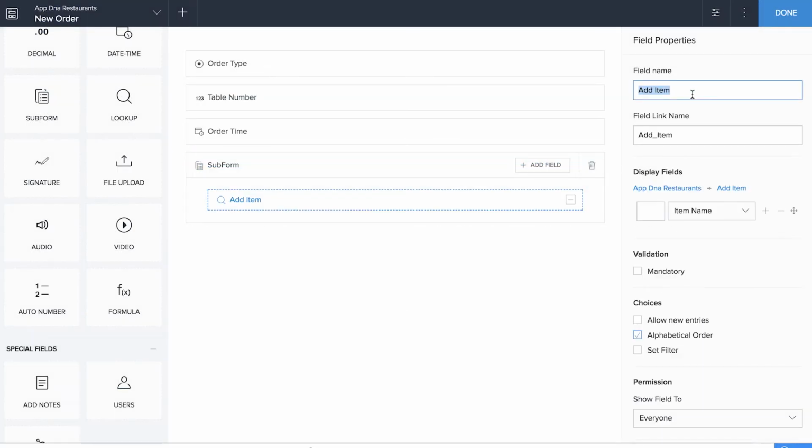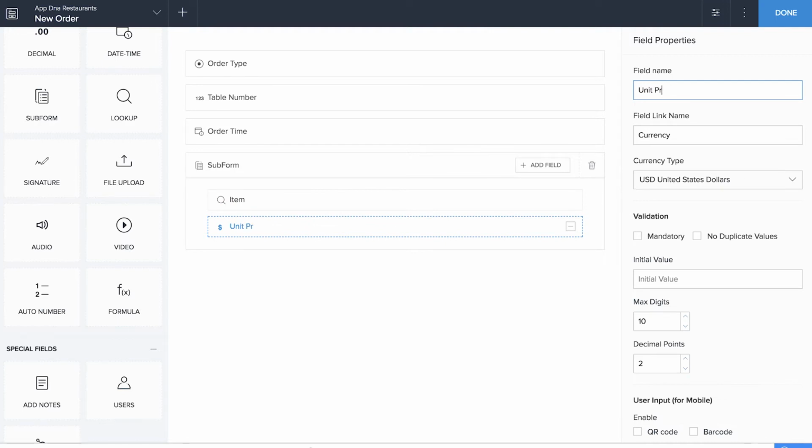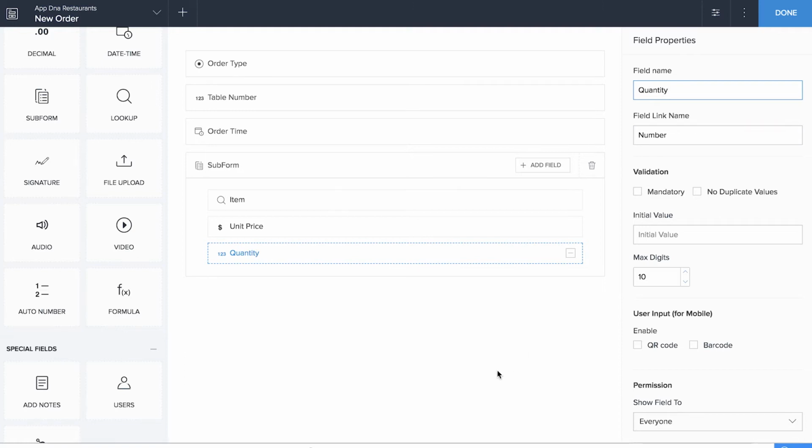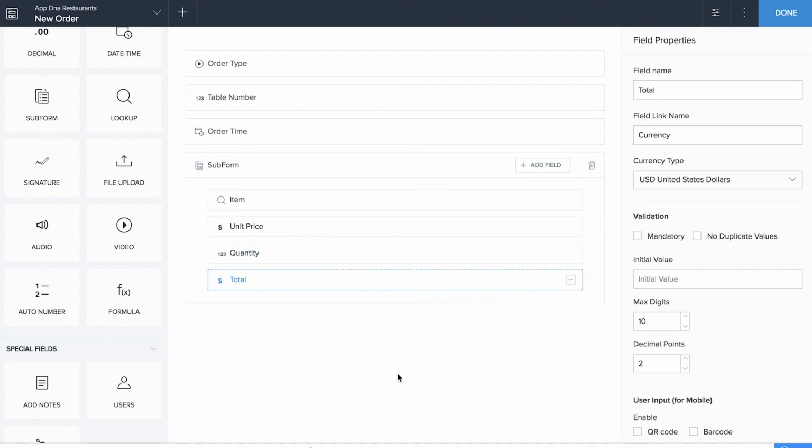I'm going to add the field name as item, and then I'm going to add a new field for the currency. So I'm going to use currency right here, and I'm going to name it as unit price. So this will tell me the price for the item here, and then I'm going to use a number field for the quantity of the item ordered, and I'm going to name it as quantity. Next up, I want another currency field, which will show me the total price of the items ordered. So I'm going to use currency and rename it as total. We're done with our subform.